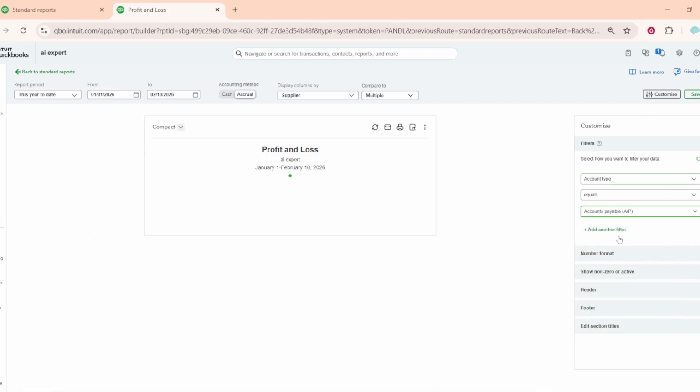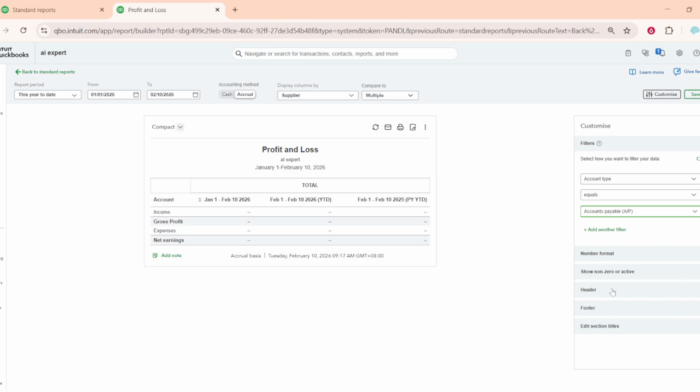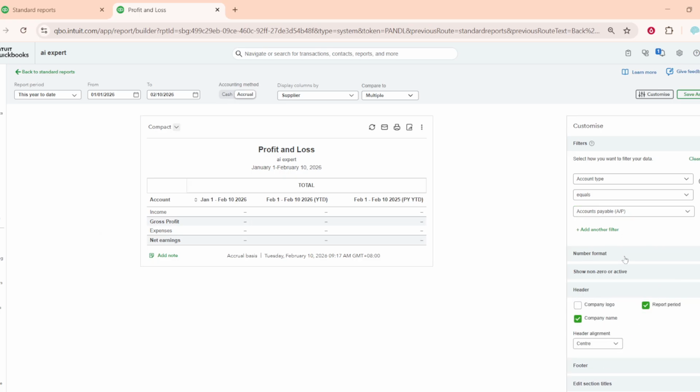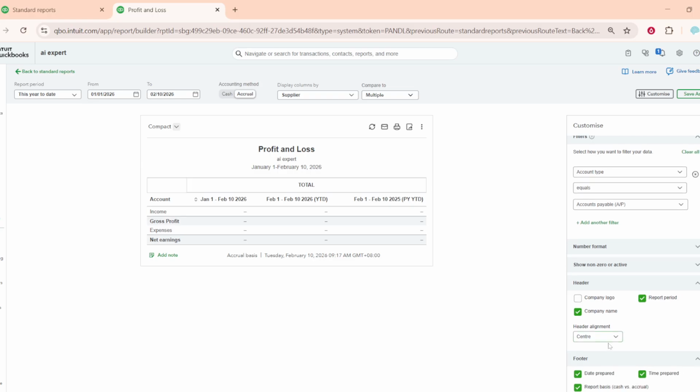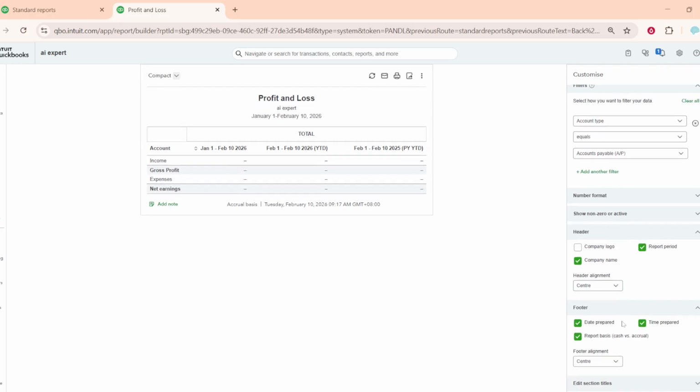In Header/Footer, edit the report title so it communicates exactly what readers will see, and choose whether to show date prepared. Add notes for quick context, or include your company name for a polished finish. As you make changes, the report updates automatically, so review the preview and confirm it tells the right story.